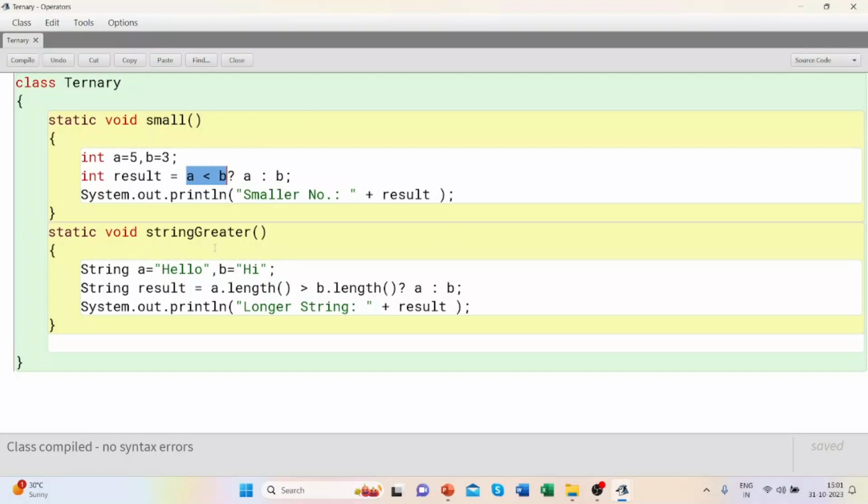Now, void string greater. String a is equal to hello, b is equal to hi. Now, the result string: a dot length is a method which counts the number of characters in a string. So, a dot length greater than b dot length? Yes: 1, 2, 3, 4, 5 characters here, 2 characters here. 5 is greater than 2. This is true. If this is true, store whatever is there in result.